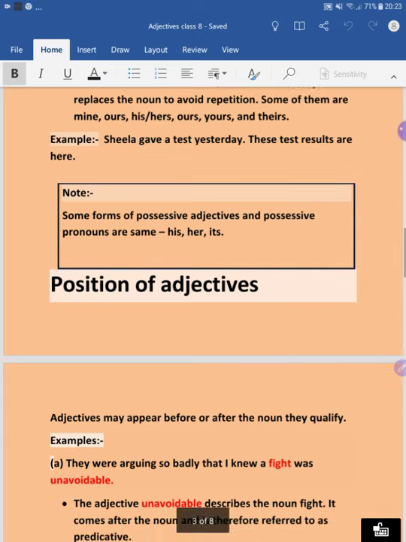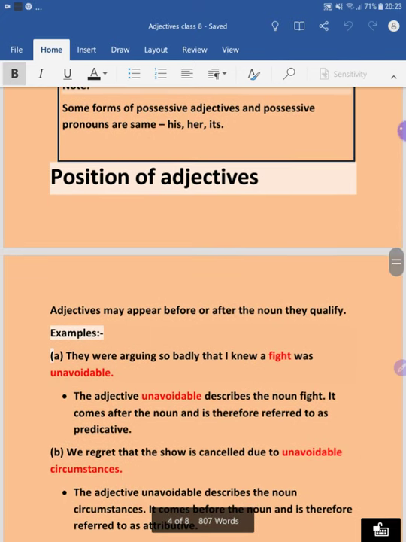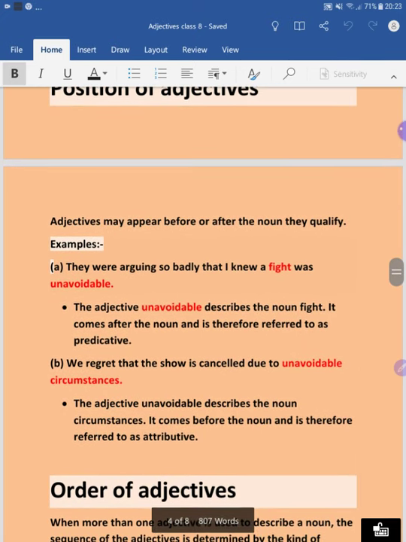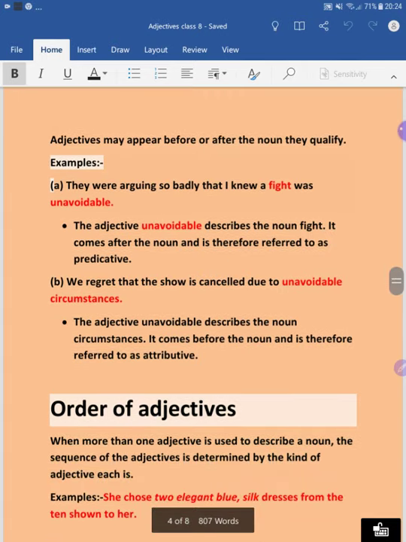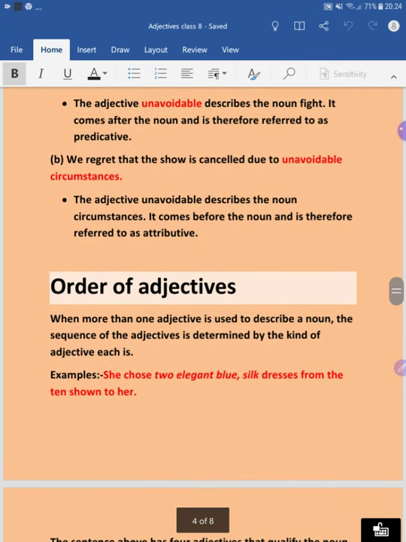Then position of adjective, we have learnt that when it is coming before the noun or pronoun, it is known as attributive, and when it is coming at the end of the sentence after the noun or pronoun, it is called predicative. Correct. Now, order of adjectives we have learnt.